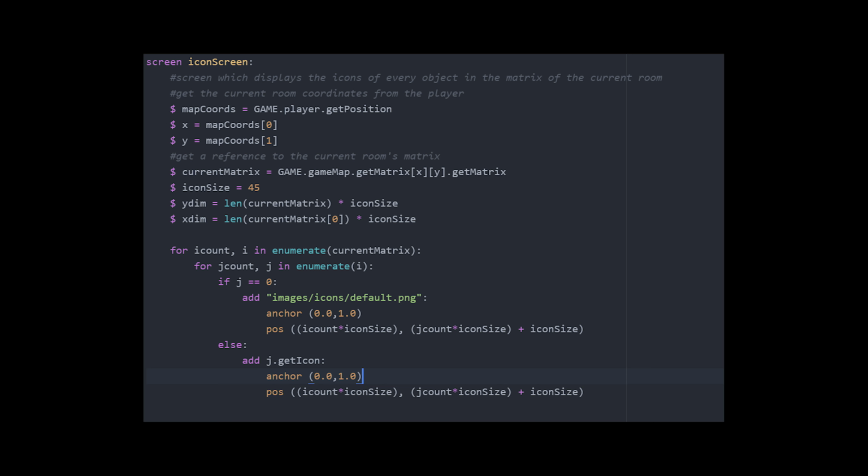This is really the screen where most of the magic's happening, and this is our icon screen. Again, create a new file, call it whatever you want to, and then inside that file we'll put screen icon screen. This is the other screen that is used from the main UI screen. This is the screen that's going to display the icons for all of our things that are in the grid.